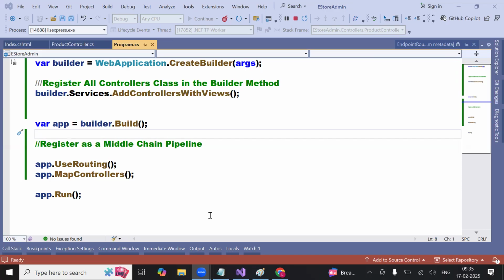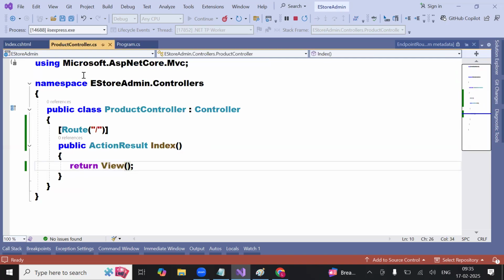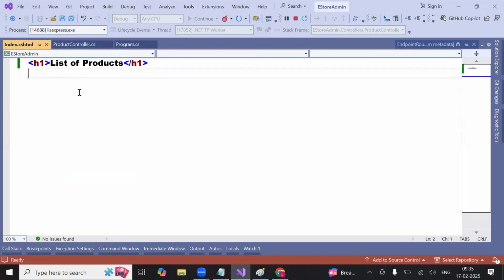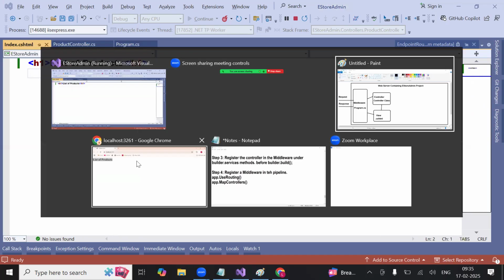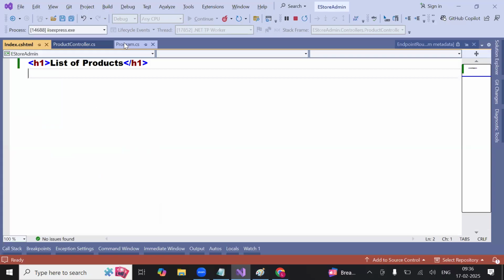Vivek, so just added controllers with views only here. What I did, I created a middleware in the program.cs file. This is your middleware. This is your controller. This is your view. Now coming back to here, you have a middleware, you have a controller, you have a view. You got the architecture? Yes, sir.